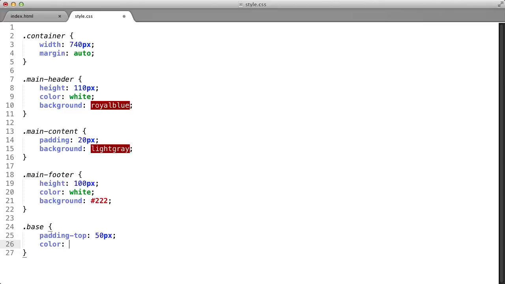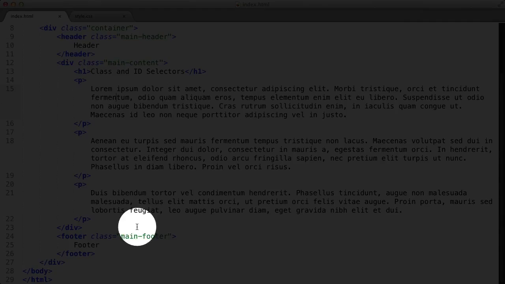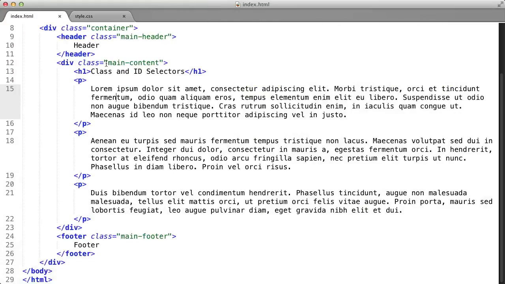I'll also make the text color white. I'll align the text center and give it a font size of 24 pixels. So I'll save the style sheet and go into our HTML file, where we can then add the new base class value to any of these classes. We'll just need to separate them with a space.